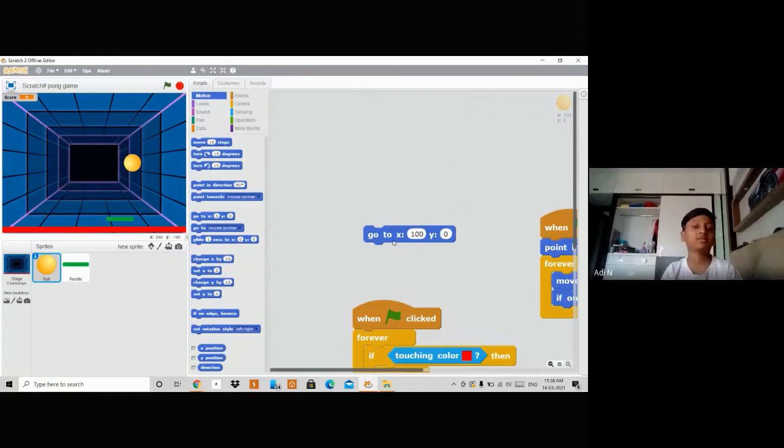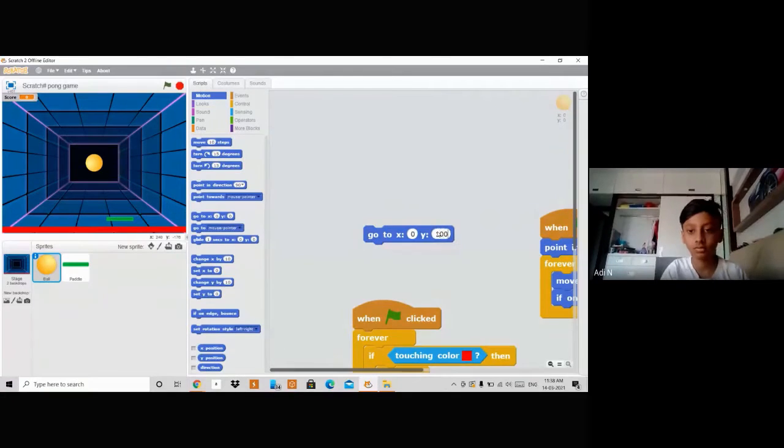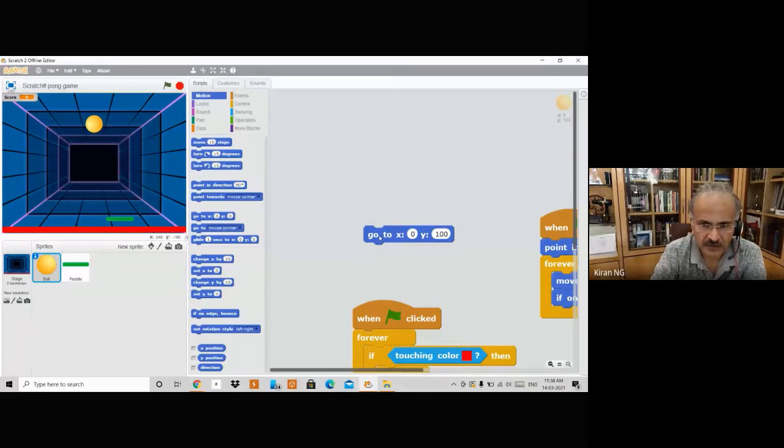Now again make 0, 0. Let's see how the y moves. Make y 0, x also 0. Now click on the block so that it goes back to the center. Now you change y to 100. Only y to 100. Now it starts moving up.